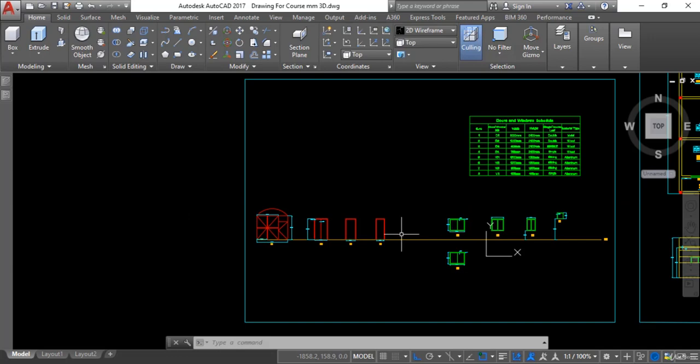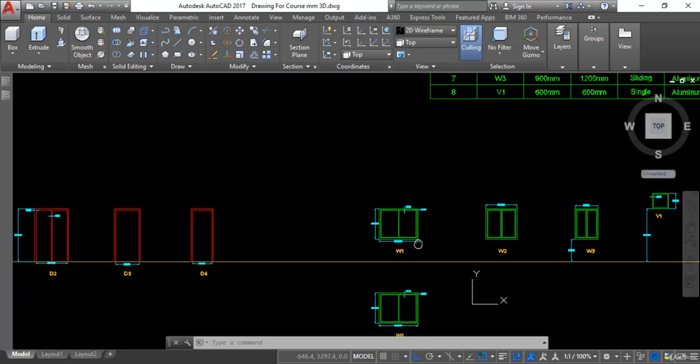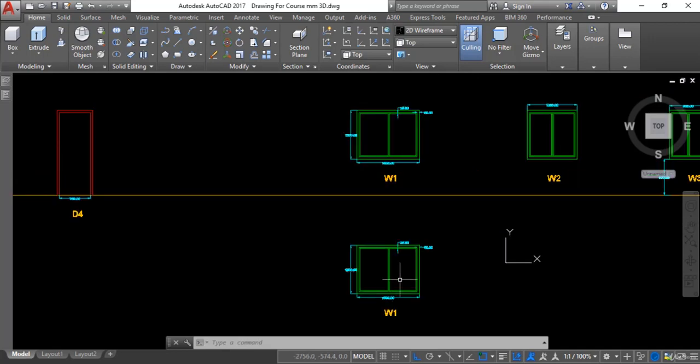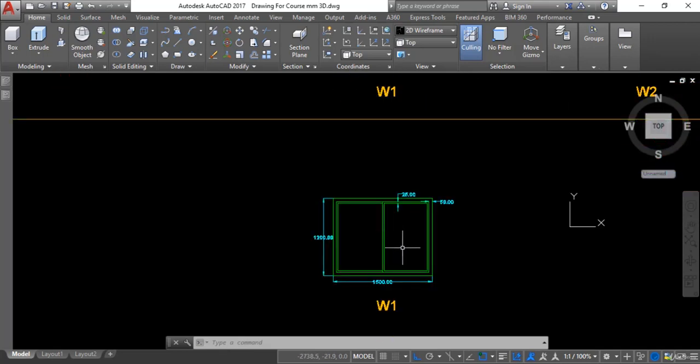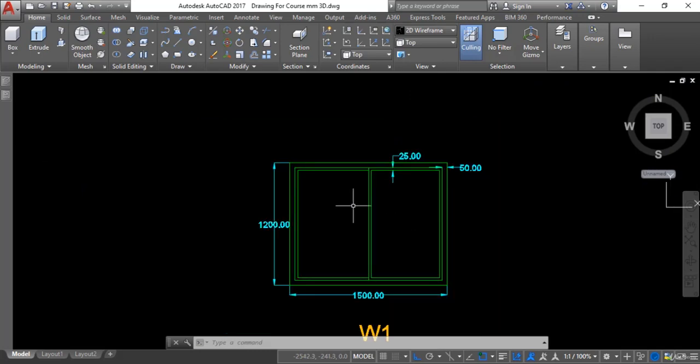So this was the door and window schedule that we created in AutoCAD 2D. We will create the same window in AutoCAD 3D. I have just copied window number 1 here, and you can see this is the window, and we will create this window in 3D. So let's get started. Just follow me.